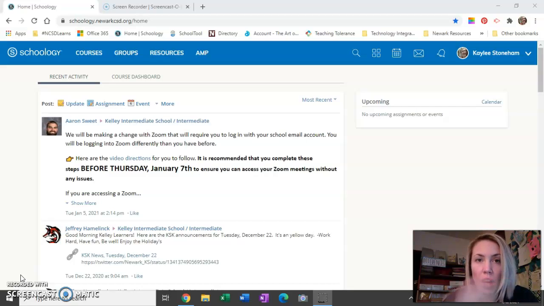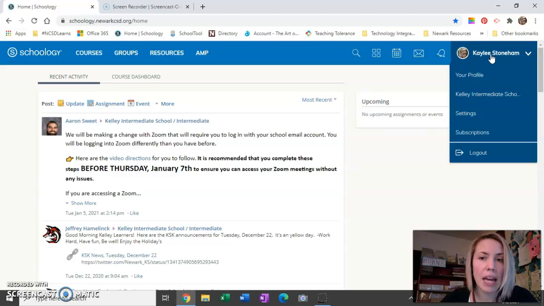So when you log into Schoology, which is the first thing you have to do, you're going to want to find your name, your profile, in the top right corner. All right, it should be right over here. So it says my name. I'm going to click onto my name, and then it brings down a menu. When you click on your name, you're going to then find your profile, and you're going to click on your profile.